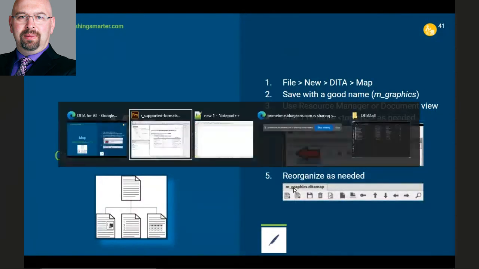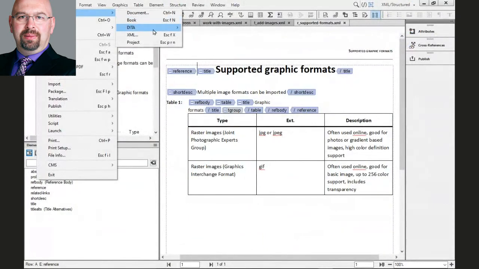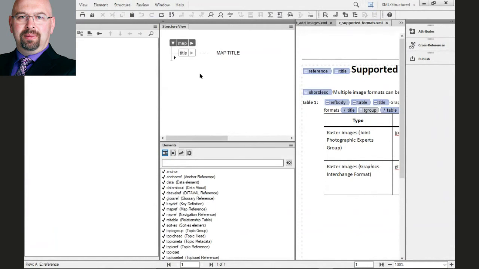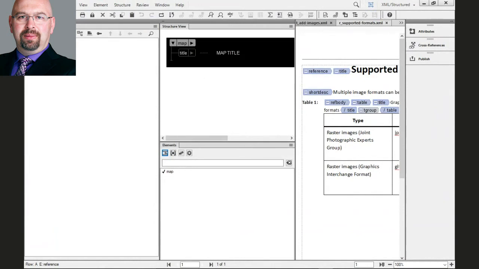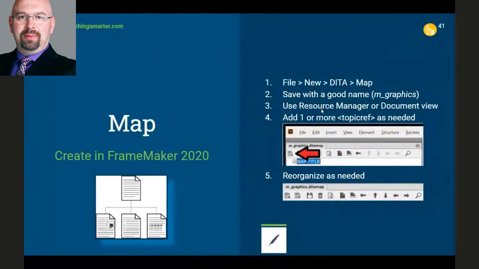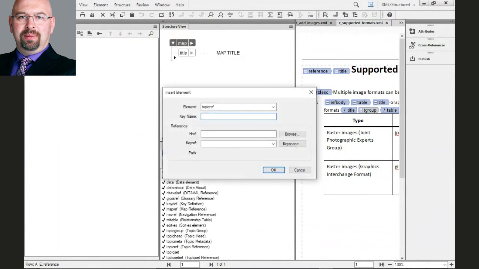So in FrameMaker, I can come along and I can choose File, New, DITA, Map. It creates a map. So over here, I have my untitled map. It has the default title. And then I come along and I just use my resource manager or document view and I start to add one or more topic refs. So I come along and I pick my map and then I choose to insert topic ref. So the first icon, topic ref.